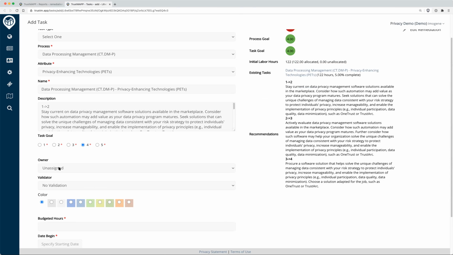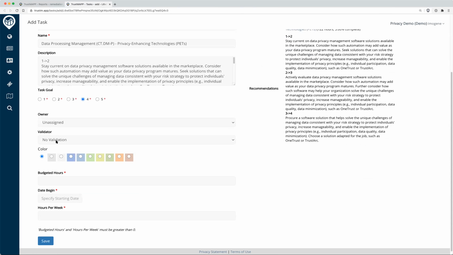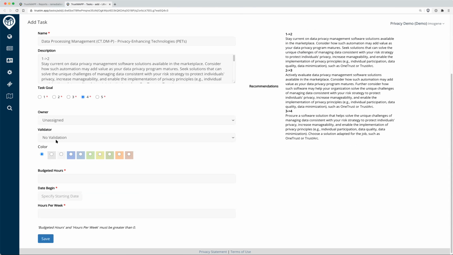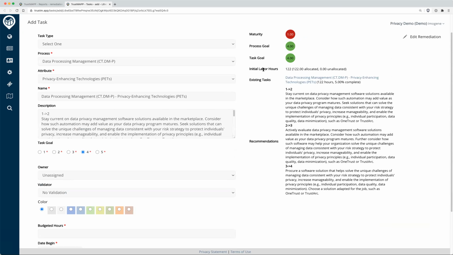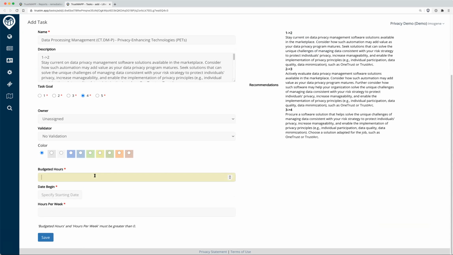We're also going to assign a task owner and a validator. Once the task is complete, the validator would say, yep, this meets the intent of our remediation, and it'll automatically update the score. We also provide budgeted hours. So initial labor hours, for example, is 122 hours, so we can plug that in. In some cases, we may find that we can get this done in fewer hours, so we can modify that and put something lower if we need to.